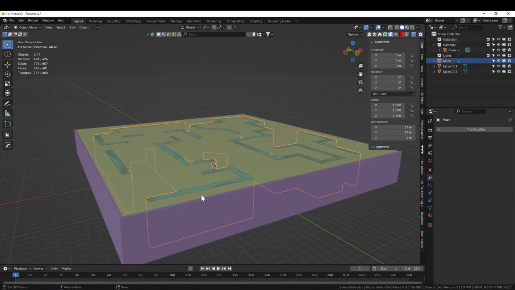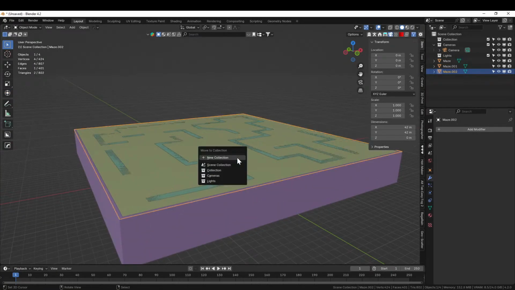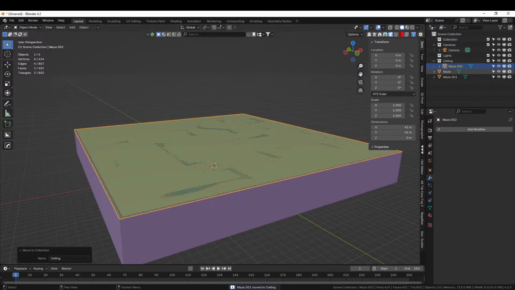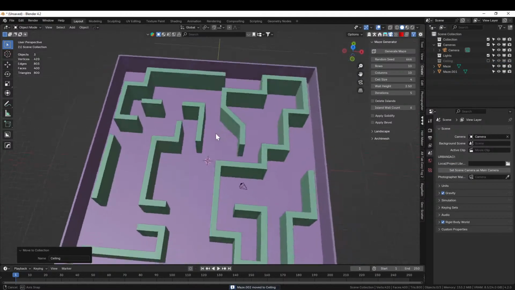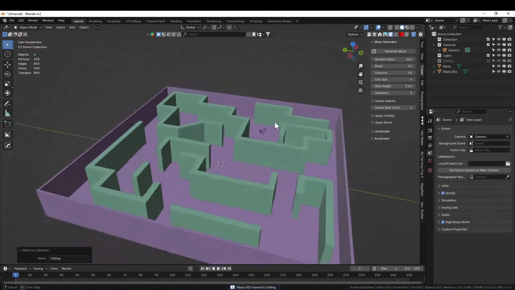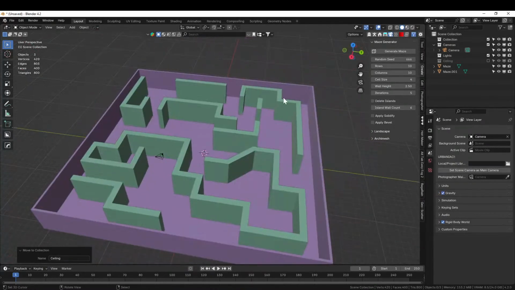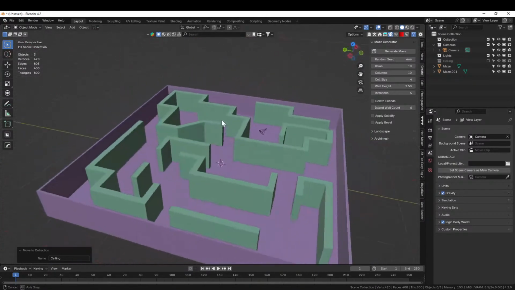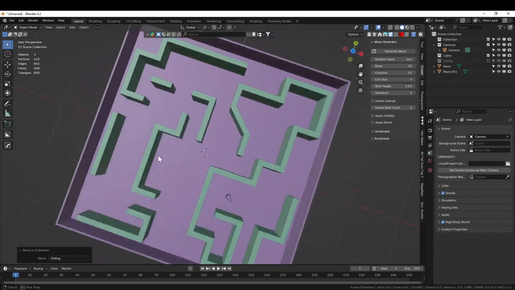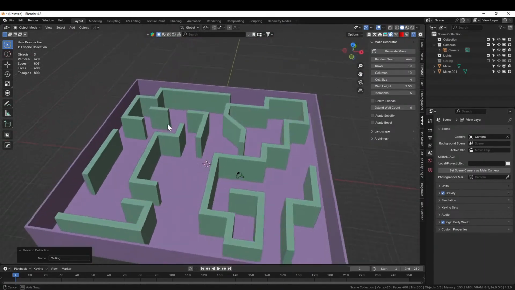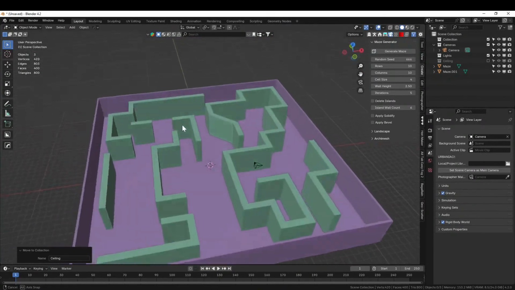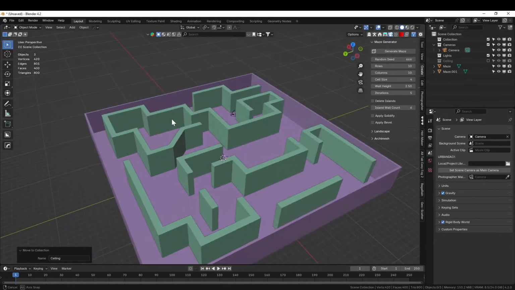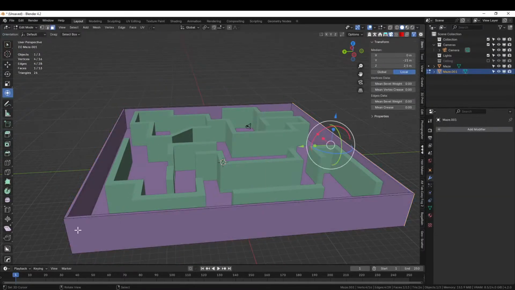So let's just take this. M. New collection. Ceiling. And hide it. And we can keep our walls, I guess. I'm not really going to worry too much about it. Although, I think, maybe we will.